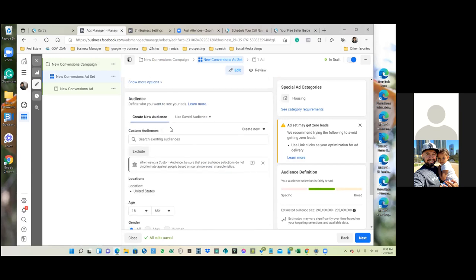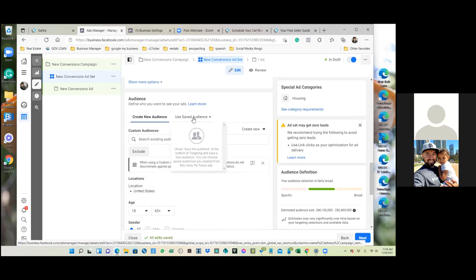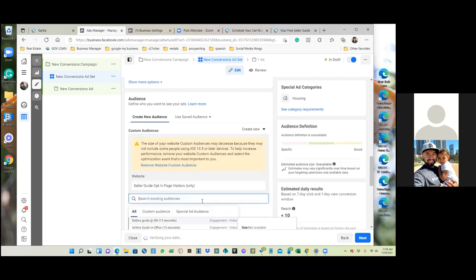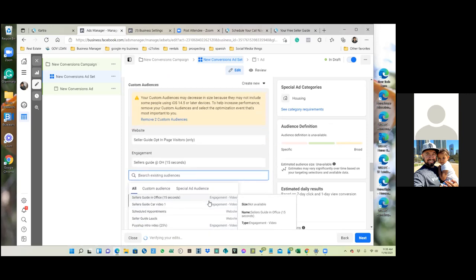And then post it on the business page first, and come over to the third step. Do I use the same audience? If you're retargeting, yeah. If you're retargeting, you can click inside the box, search existing audiences, and you'll see a drop down of all your audiences. So I would be retargeting video, 15 seconds for example, and then retargeting opt-in page visitors only. Since you're now capturing leads, you're always retargeting those who watched previous videos, and you're always retargeting page visitors only.